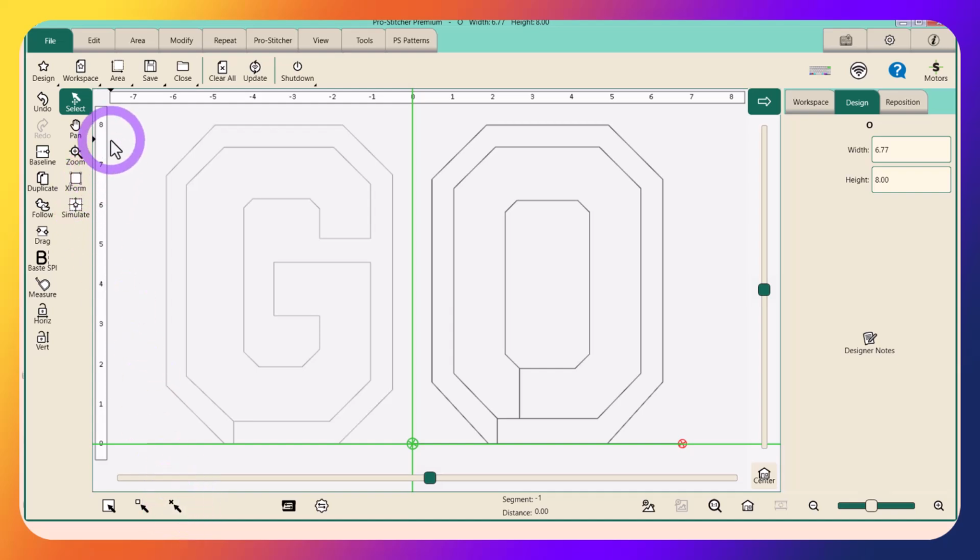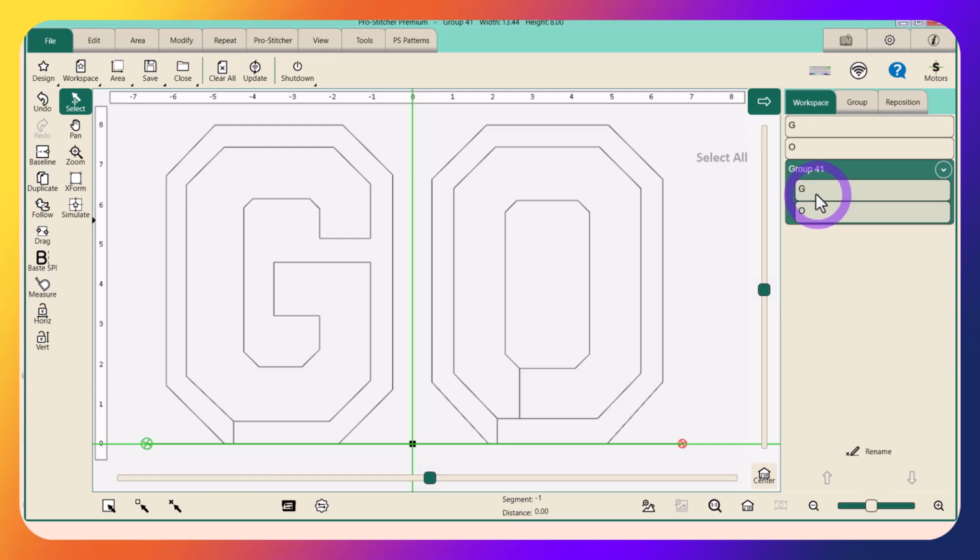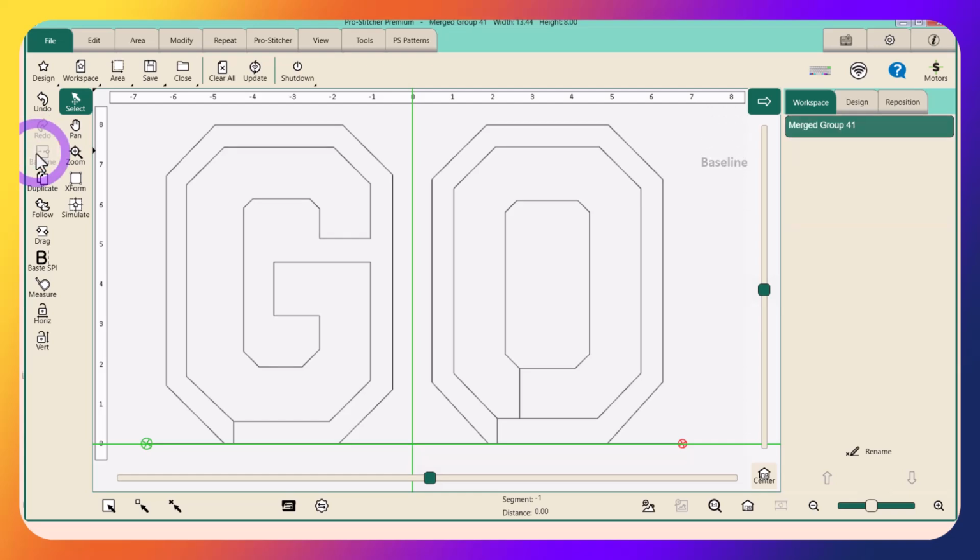So the next step is we want to combine these. And again, I could draw the rectangle around it, or here's another way to select everything. First, you're going to use your select none and deselect everything. And since these are in correct stitching order, I can do a select all, and it's going to put them in a temporary group. It'll stitch the G first and the O next, and I can baseline it. Okay. So now we have one design that says go.